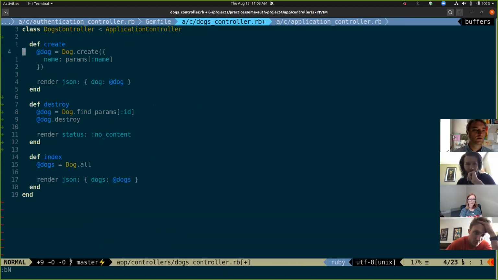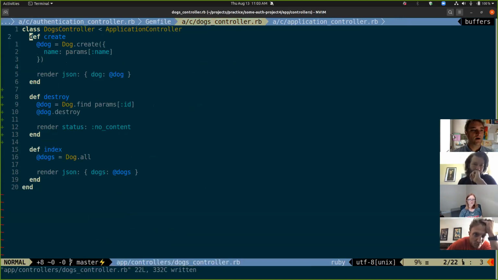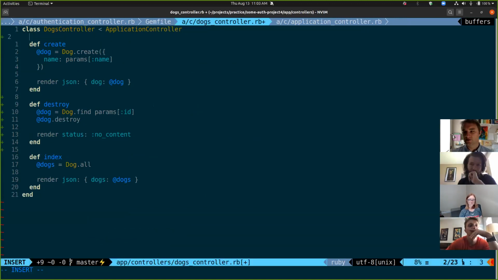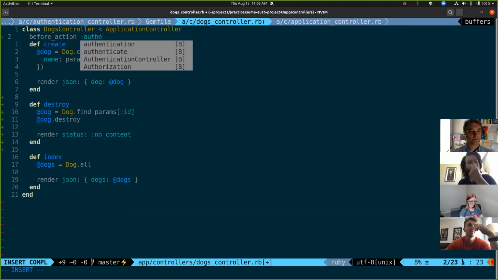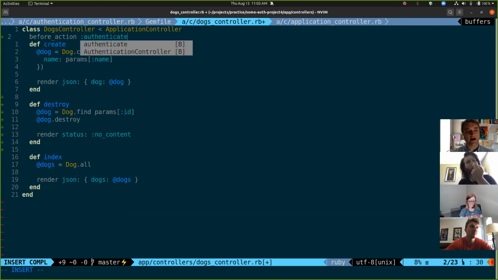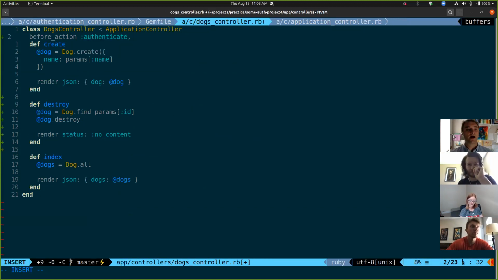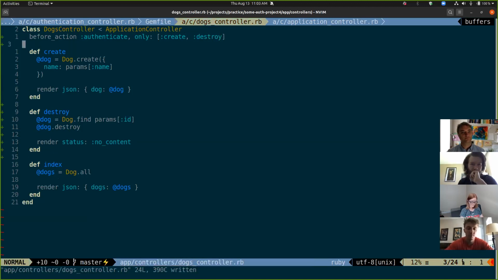So now what I do is use a pretty cool macro in Rails called before_action. And we can say that I want this method to run before every action. And then I can narrow that down to create and destroy. See if it works.